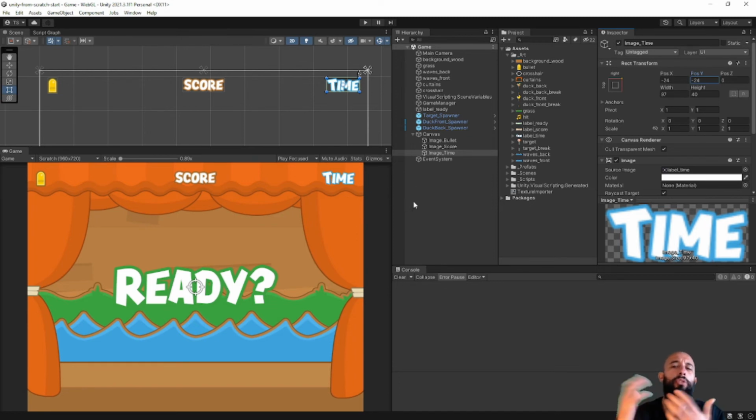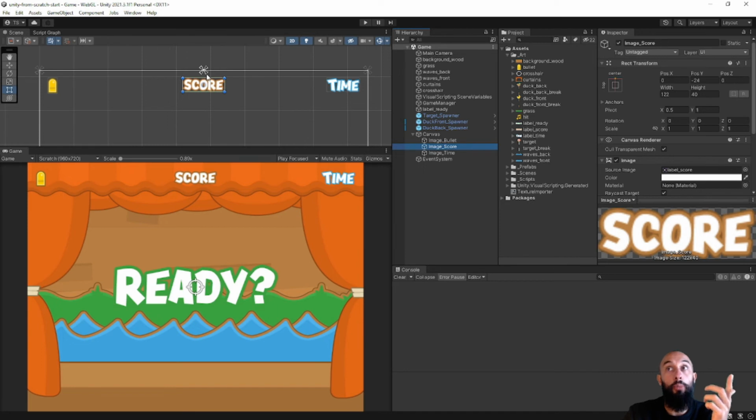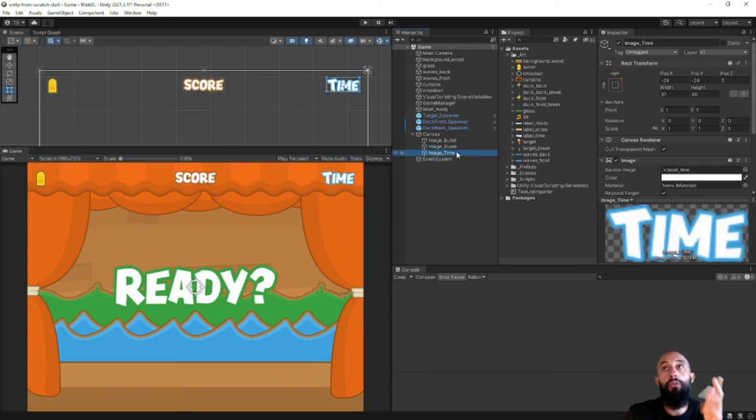So you can see that using the anchor system is not only good for dealing with aspect ratio differences and stuff like that, but even for positioning objects and aligning them and everything, it's a lot easier when you are using the anchor system. So this one is anchored to the top left corner with the pivot and everything. This one is anchored with the pivot to the top center, and this one to the top right corner.